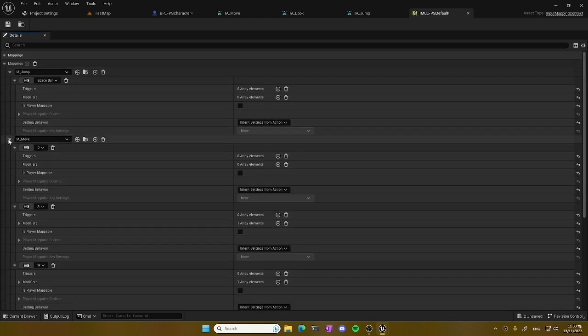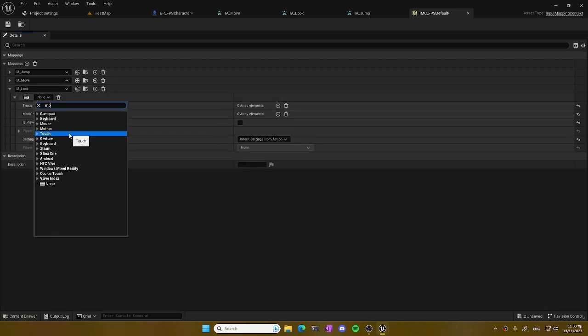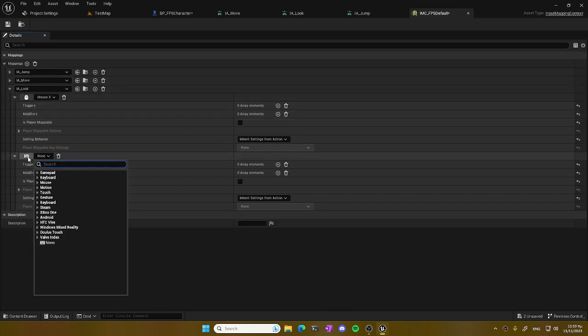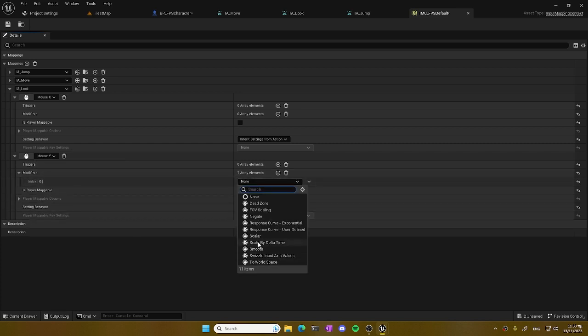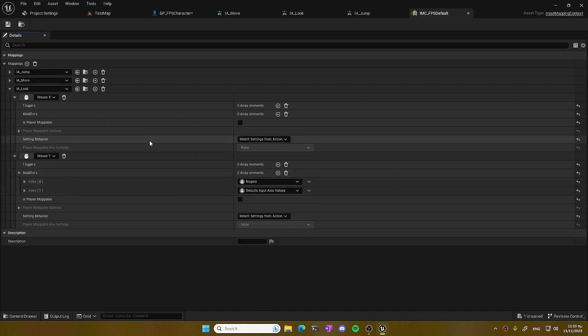Let's close this. And finally, our input action look is going to be mouse X, and this one mouse Y. And we will add the two modifiers, one negate and one swizzle. The negate is for when looking up and down, to invert it, so when you move the mouse down, your character will look up. In some games you can change this in the settings, but yeah.